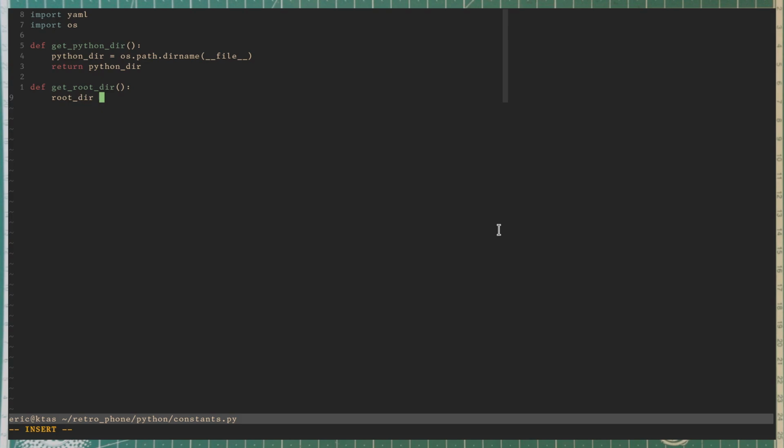And in this case I already have the Python directory, so I can just get the dirname of the Python directory, because that will be the root directory. So I can type in os.path.dirname, and then I'm just gonna run that other function.